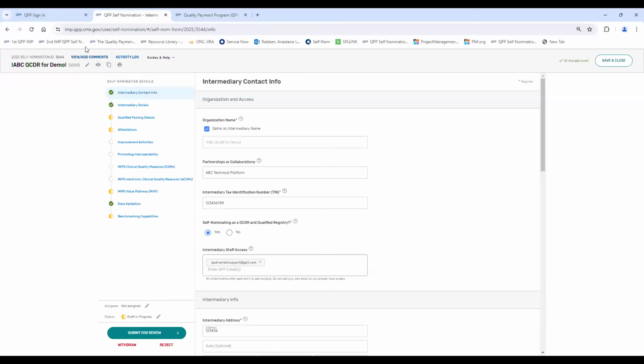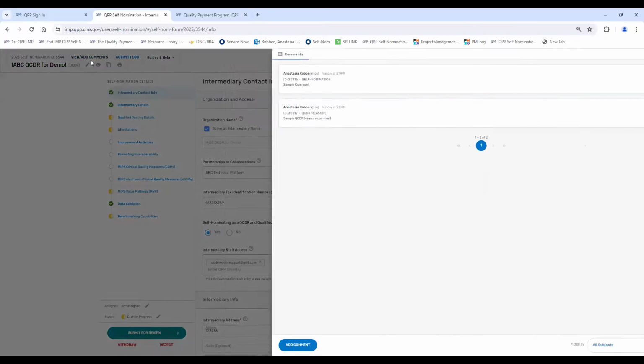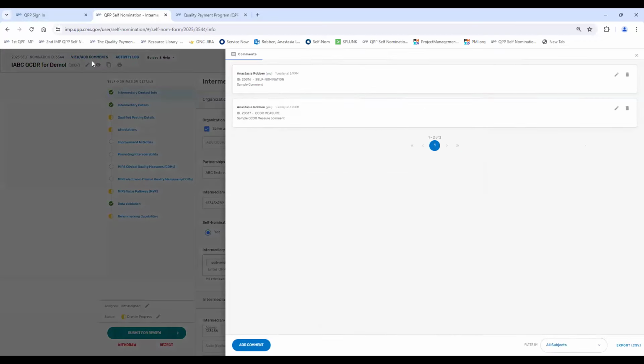So with that, towards the top, as I mentioned previously, there is an area to view and add comments from inside the self-nomination. This is where we'll do a lot of communication with our entities, to ask questions, to see if there's additional information that needs to be updated or provided in order to process your self-nomination. So please pay note to these.